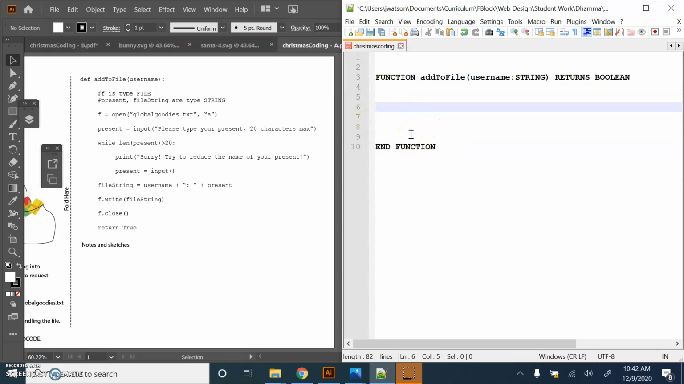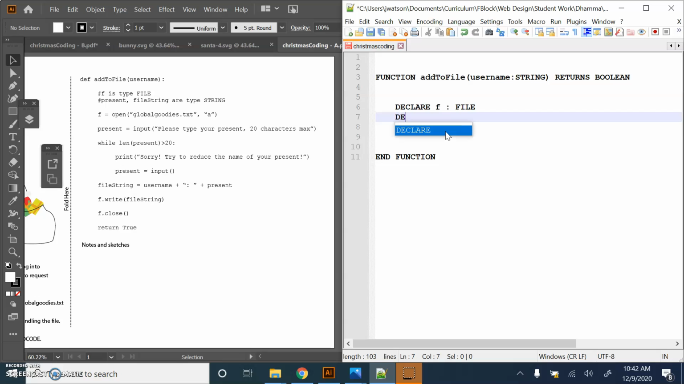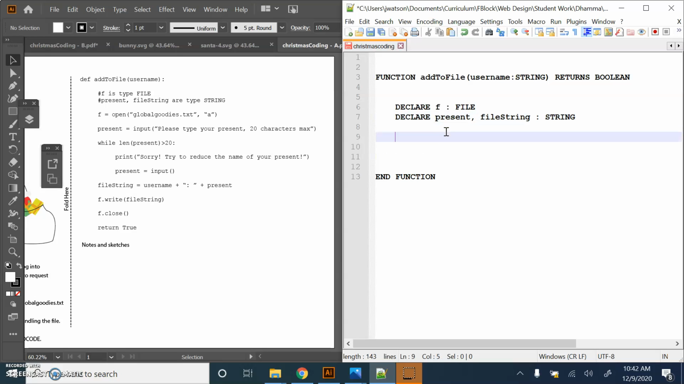Okay. Now these are comments explaining some file types. So I'm just going to use the pseudocode declare statement to do this. So f is a file. Present and file string are type string. So we've declared some variables in pseudocode. That's that taken care of.